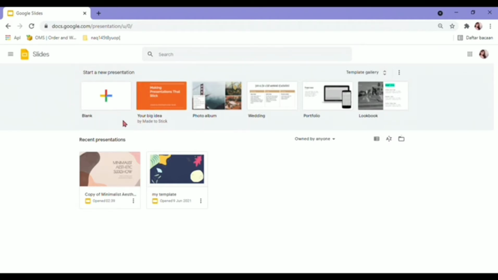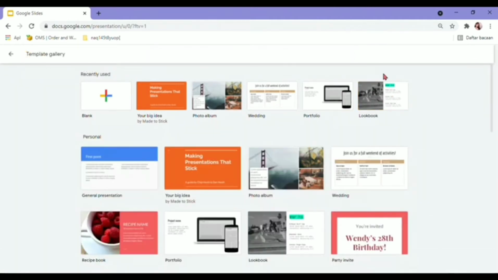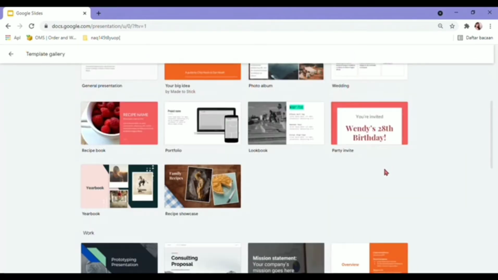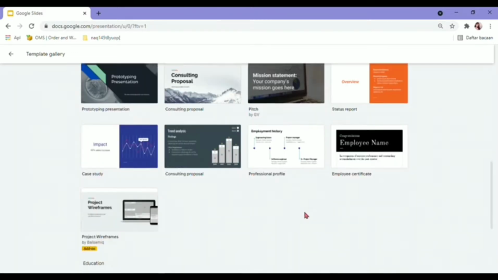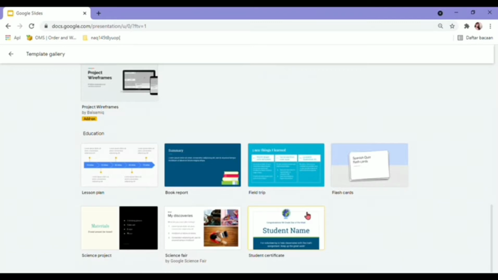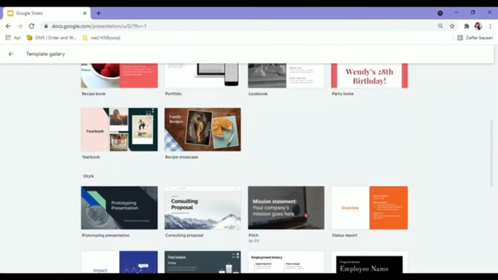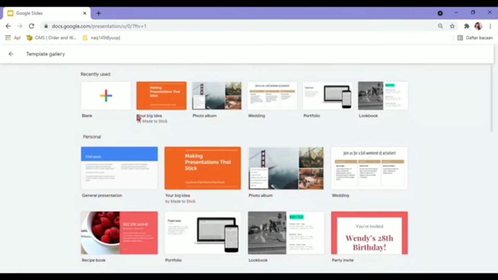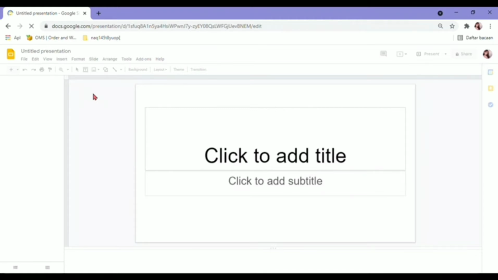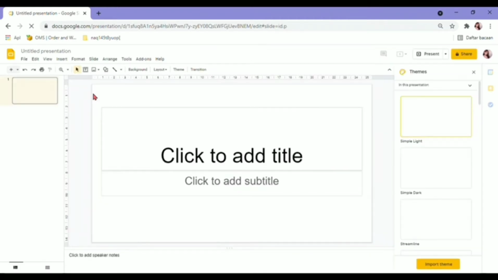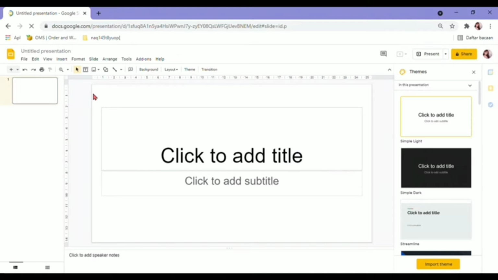From here, you can choose to create a presentation from a blank slide or use a selection of templates already available from Google, like this. And then we choose to make slides from a blank slide. After we enter the slide, don't forget to name your slide.